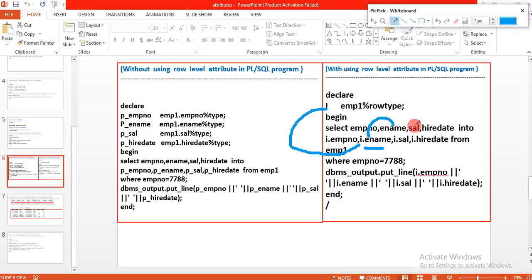Then the sal value also you need to store into a PL/SQL variable. Based on this condition, the same I is used, which is a PL/SQL variable using row level attributes. So you have to maintain I here. Then which value you want to store, sal, from which table, the emp1 table. The same sal column you have to use here. This value will be stored into I dot sal, which is treated internally as a PL/SQL variable.